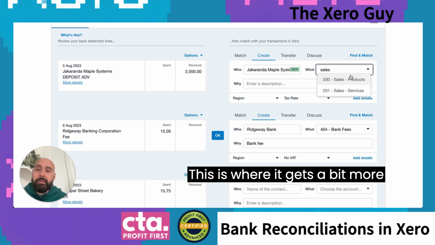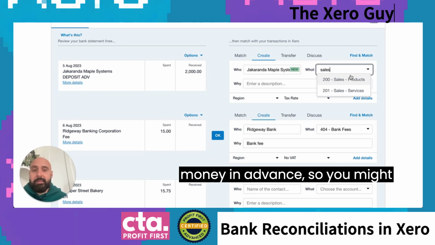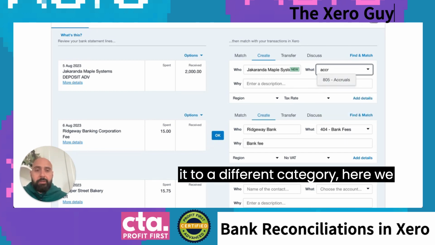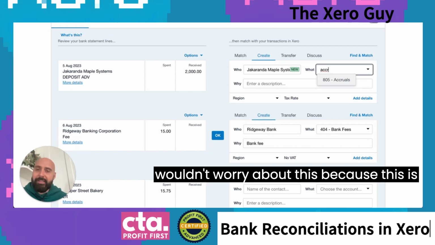This is where it gets a bit more technical because it's a deposit. It's money in advance. So you might actually put it to a different category. Here we go. So you might put it somewhere in your balance sheet for accruals. But I wouldn't worry about this because this is where it gets a bit overwhelming and a bit technical, as I mentioned, because you don't need to be an accountant.